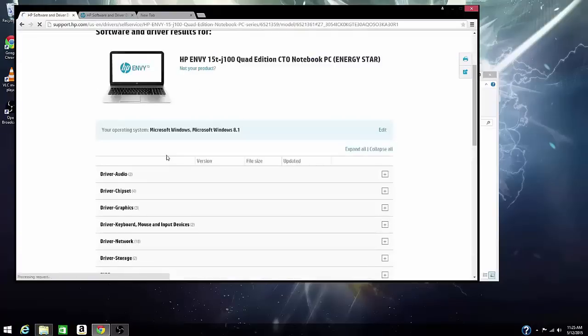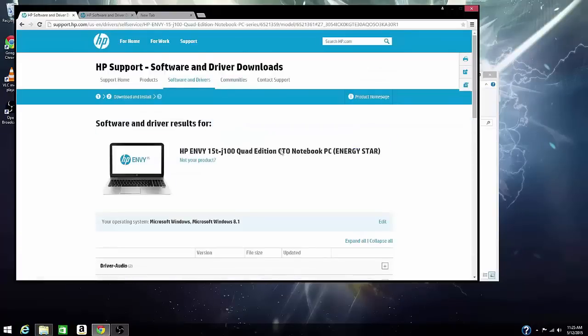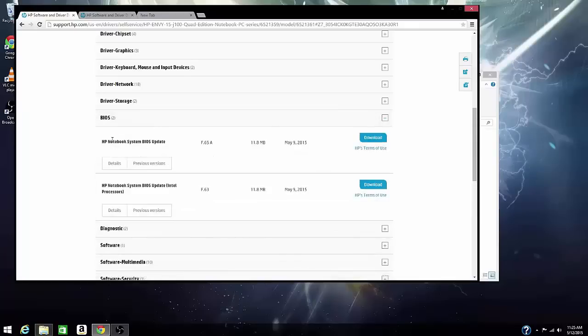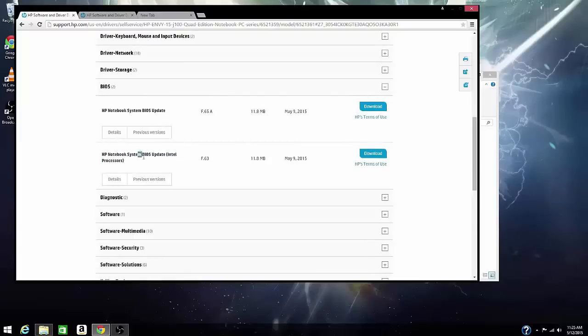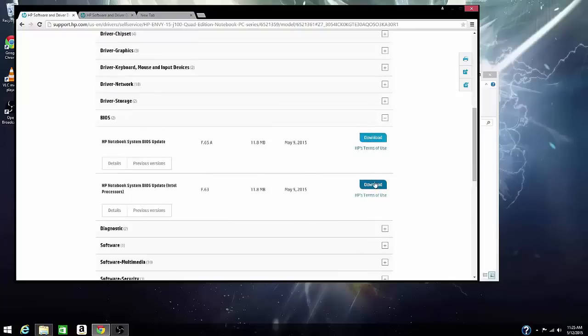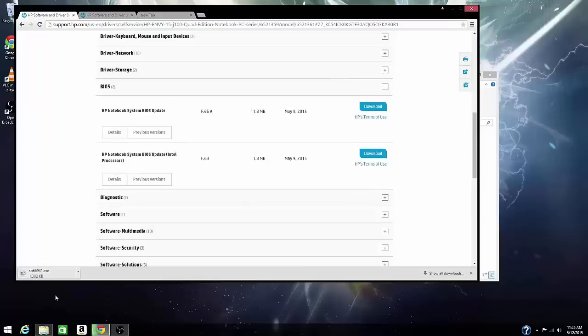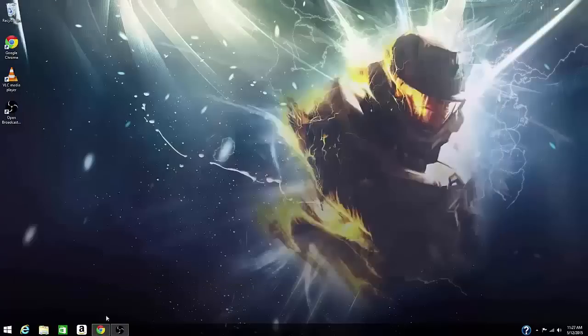I'll put it in the description, and you should see a page like this, and you go under BIOS, and you go under HP Notebook System BIOS Update, or HP Notebook System BIOS Update Intel, depending on what processor you have. If it came with Intel, then it's got an Intel processor. I have an Intel processor, so I had to do this one. Let's do this real quick. Download it, click X on that, X on that, and let this baby download.